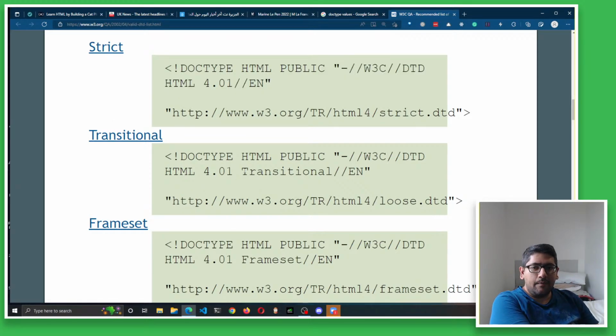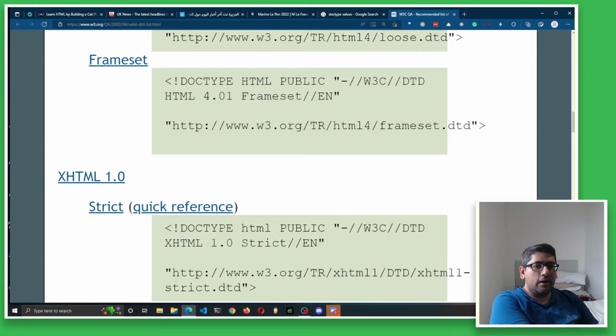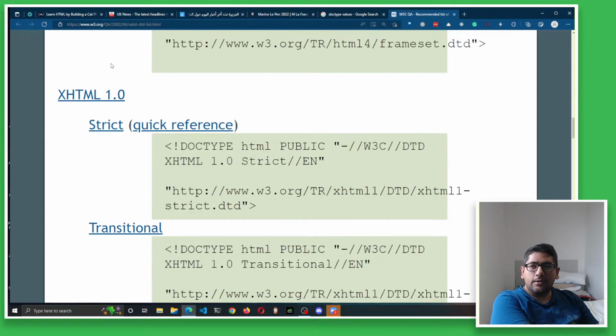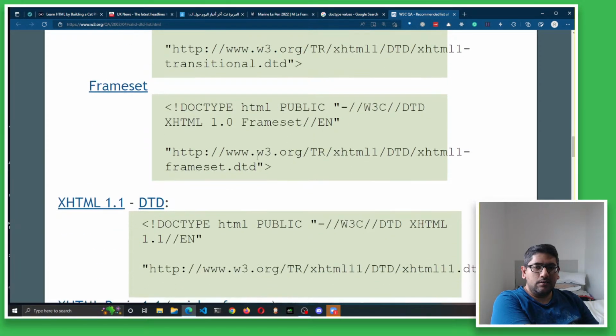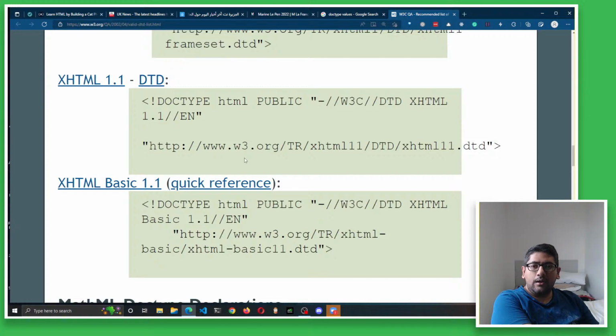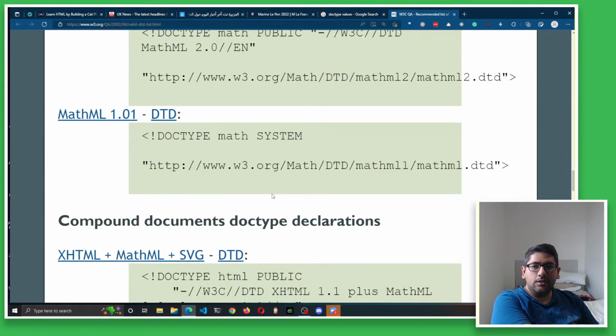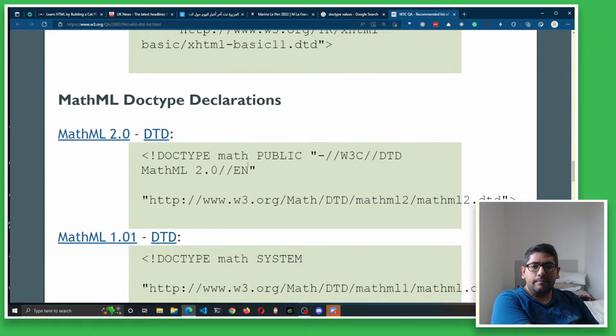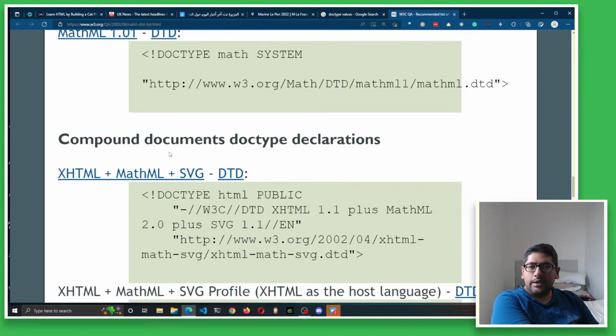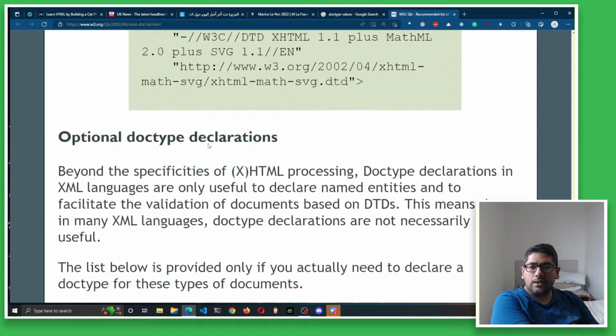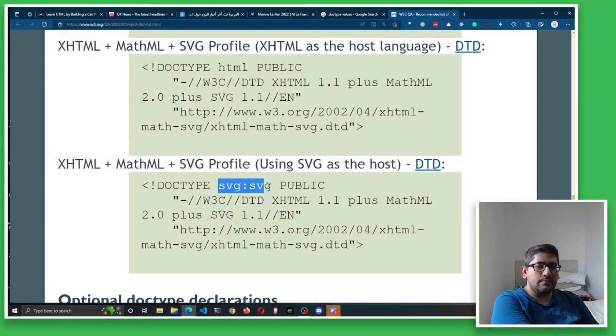Or it complies to transitional rules, or it follows the frameset, or this was the previous one. Strict, transitional, frameset, DTD, whatever. These are all the previous types, right? MathML. See, doc type math, public. Then you have doc type HTML, doc type SVG.